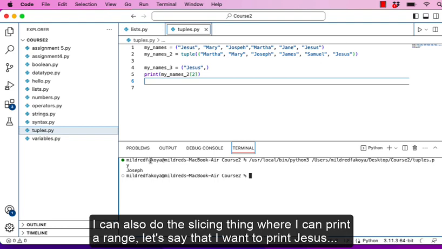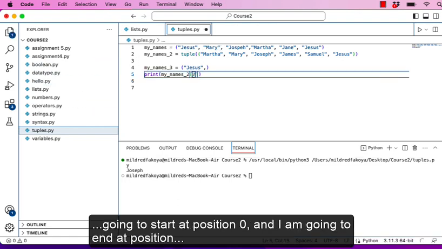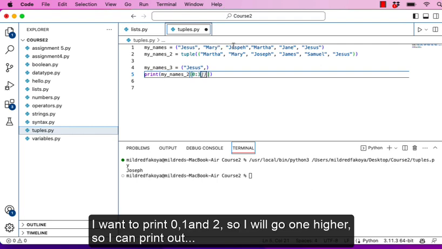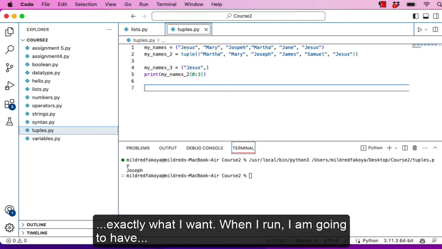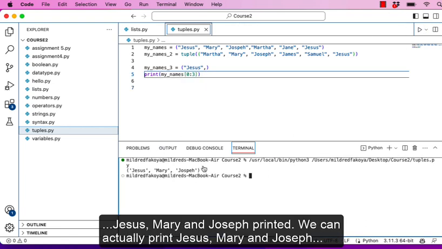I can also do the slicing thing where I can print a range. Let's say I want to print Jesus, Mary, and Joseph, which starts at 0, 1, 2. So I'm going to start at position 0, and I'm going to end at position 3 because the last index is not inclusive. I want to print 0, 1, and 2, which means I'll go 1 higher so I can print out exactly what I want. And when I run, I'm going to have Jesus, Mary, and Joseph printed.